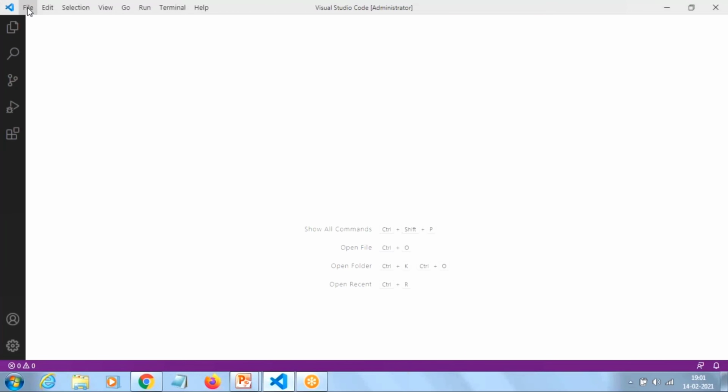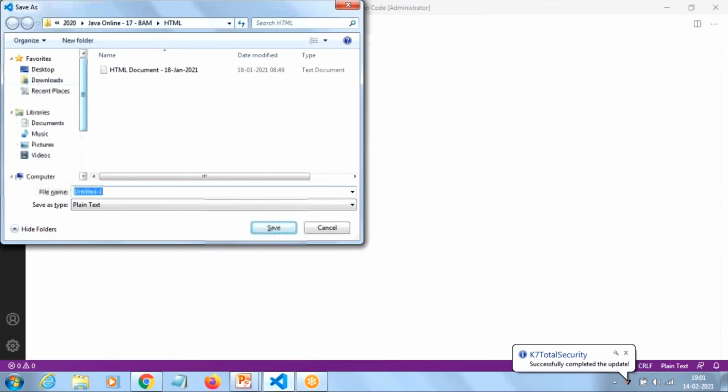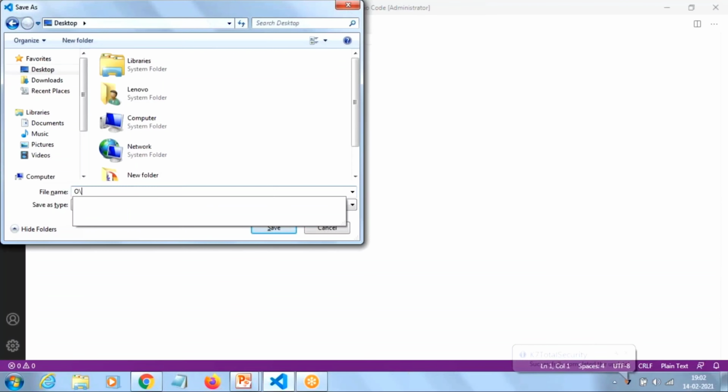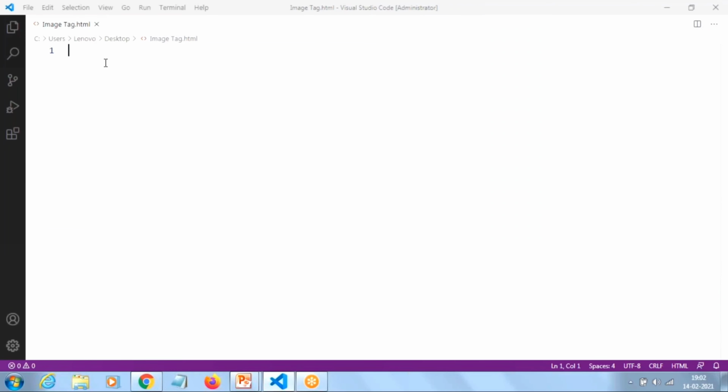Let's create a new file. Let's save it as image tag.html. Now let's start typing the code.